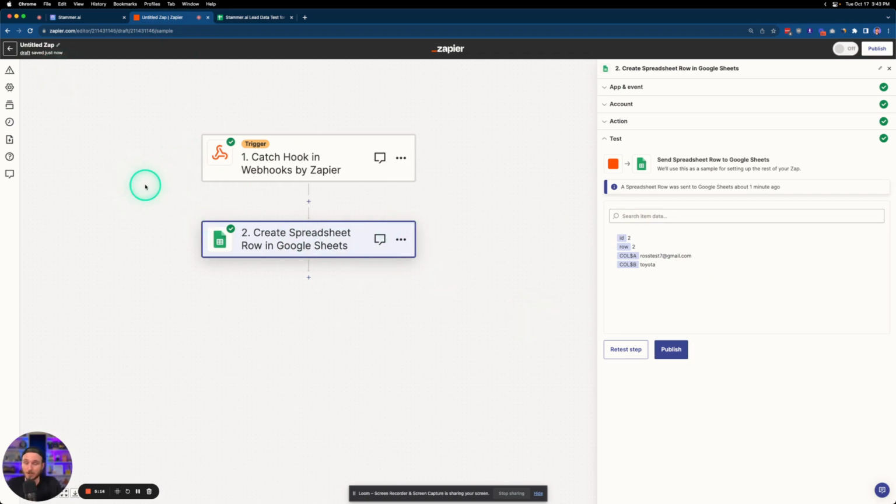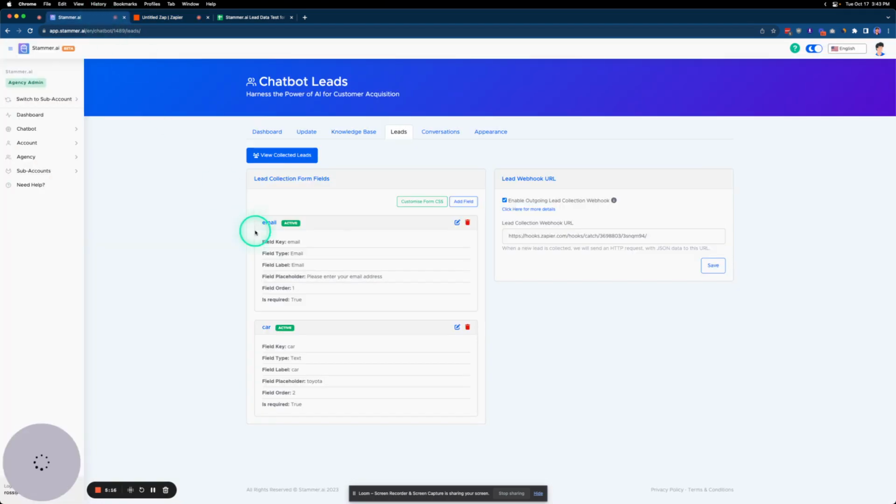And this is just with the lead collection form prior to the chat session starting. In probably the next video or the next couple of videos, I'll be doing this similar tutorial for lead data that's actually collected inside of the chat conversation. So it's a little bit different than being collected on the form field.